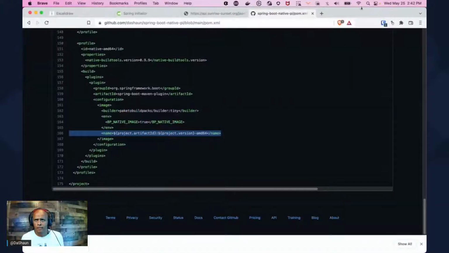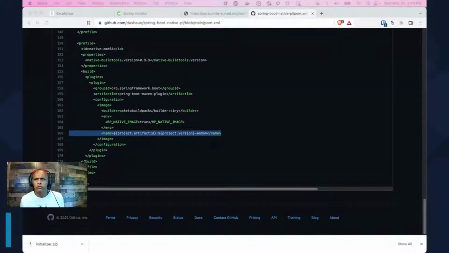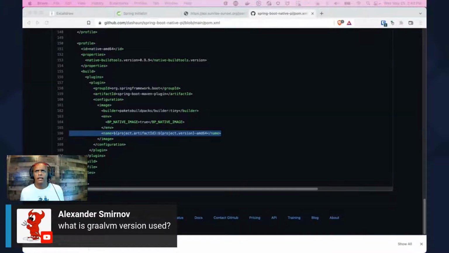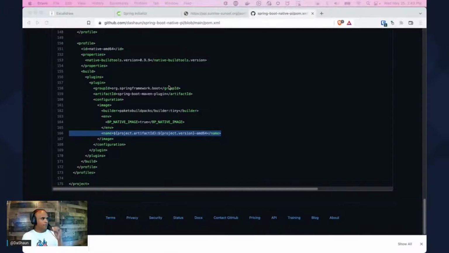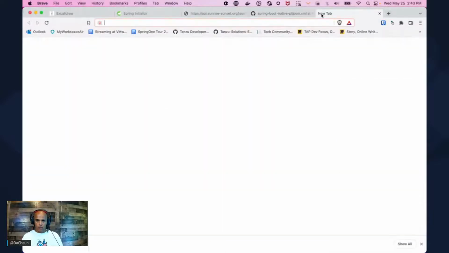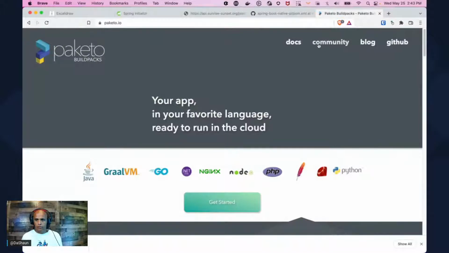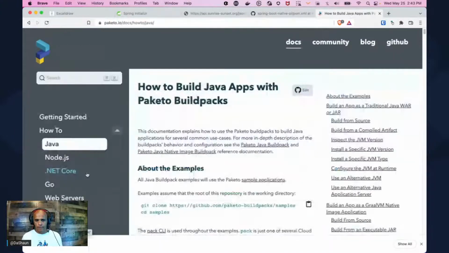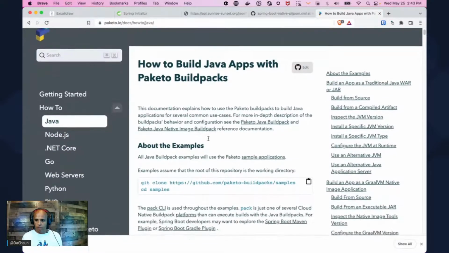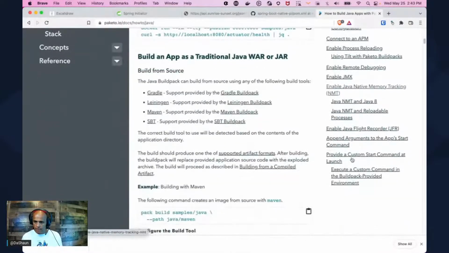So what is the GraalVM version used? Great question. That is all up to the build pack. So by default, the build pack, I believe, is going to be using Liberica, but we can go and take a look. Let's go. That is a great question. Paketo.io, and I go to my Java build pack, and in that Java build pack, I have these options that are way down at the bottom, I believe, from memory.